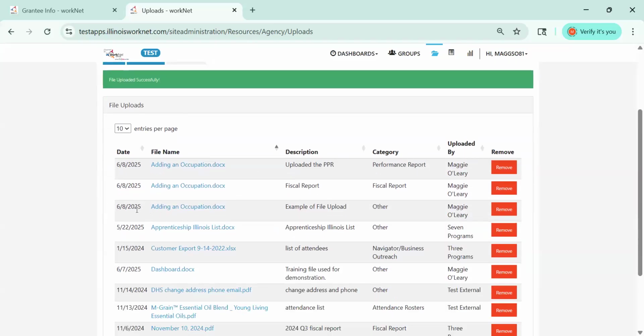And so now I can see in my list, I uploaded a file called Adding an Occupation, and it was an example of a file upload for the category of Other, and it was uploaded by Maggie.